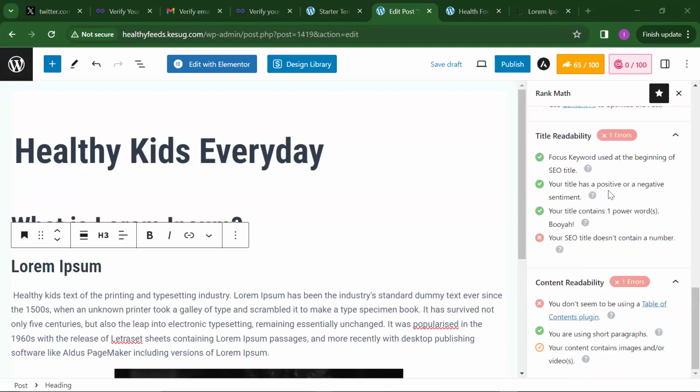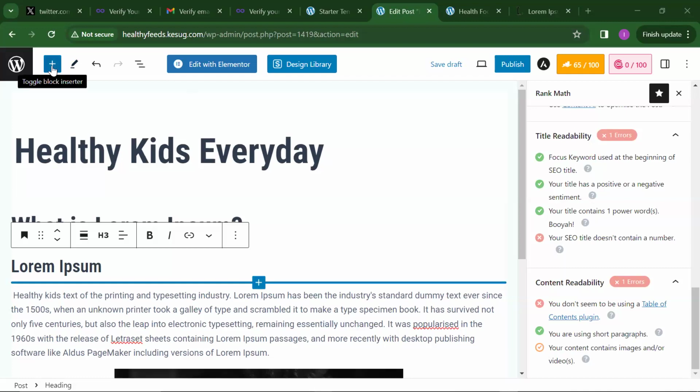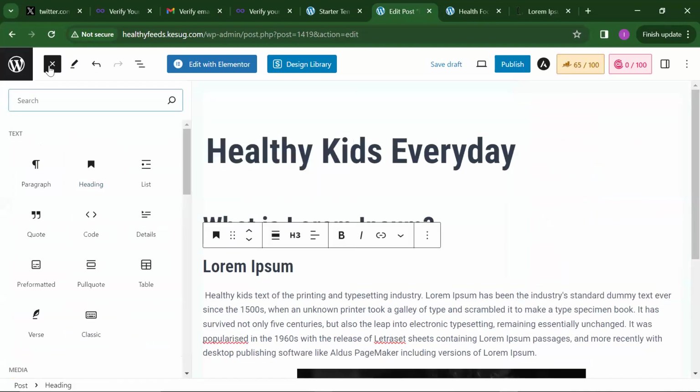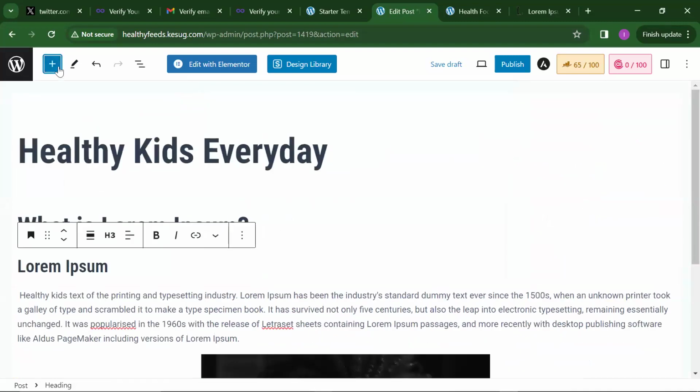Now, it also gives you the opportunity to have a table of contents. You can see you don't seem to be using a table of contents plugin. So I'll come down here and add a table of contents, so that my users can easily tap on which part of my blog post they want to reach and go there. But I've not had any yet, so let's look for table of contents. Now, I'll tap on this, of course, and tap the cross here.